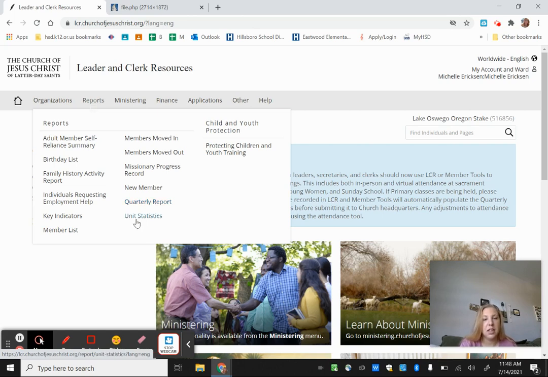And you can also see the unit statistics, which is for me for the whole stake, but for you, you can see, okay, we have this percentage of youth, this percentage of women, this many people who have been endowed, things like that. So you can see all of the data for your ward. It's really cool. As you can see on other things on these reports, you can see members moved in, members moved out. If you want to update ministering or your attendance records, you can look at that information.